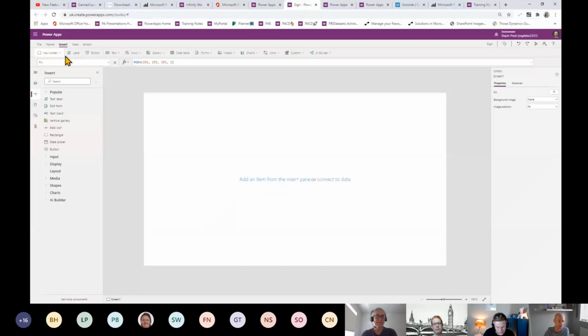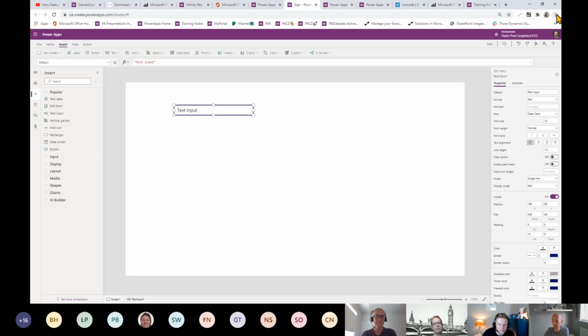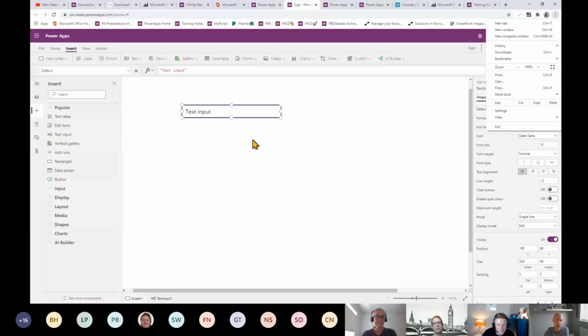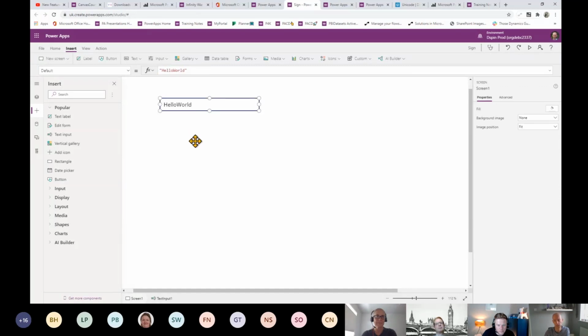So insert, in fact, no, I prefer doing this one. Insert input, text input. So in we go with a little text input. I'm going to make my screen a little bit bigger there, and I might see if I can make this bit bigger here as well. Yeah, that's better. So I've got a text input, and I'm going to make the default of the text hello world. So what we're going to do is we're going to split that.